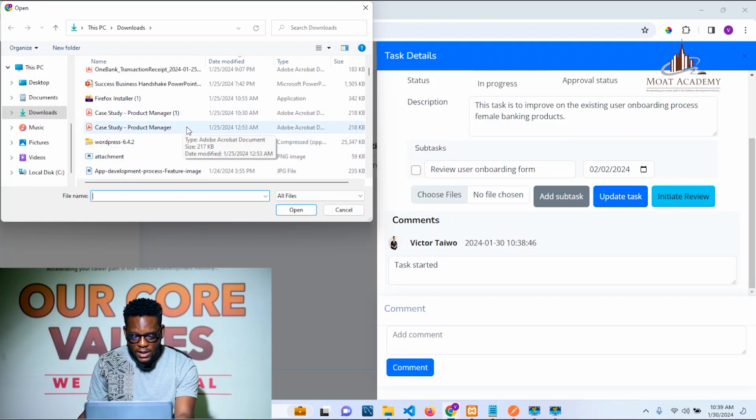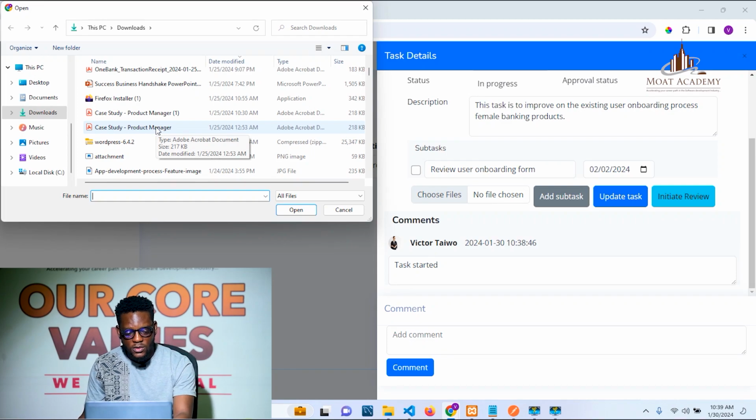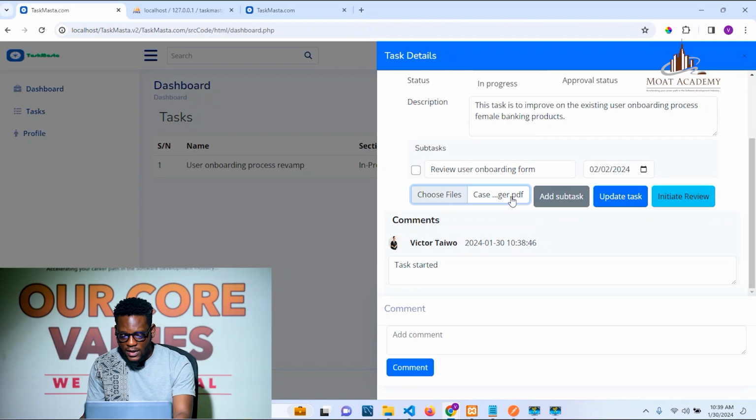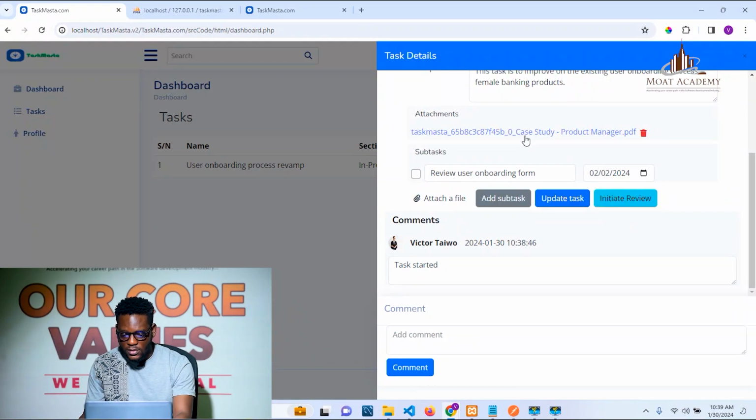file I want to attach, which can either be an image, a PDF file, a Word document, or an Excel file. So I have added this, then I can update. This is the attached file. I can also view the attached file, which loads in another page.